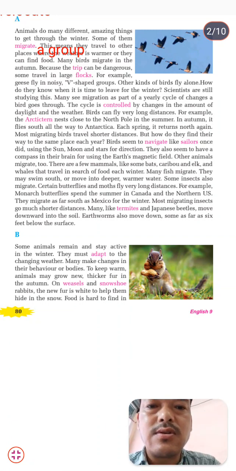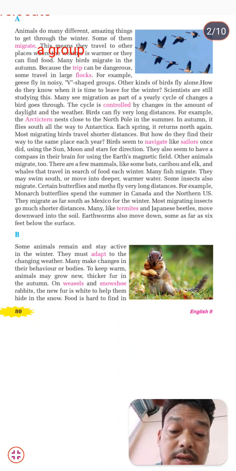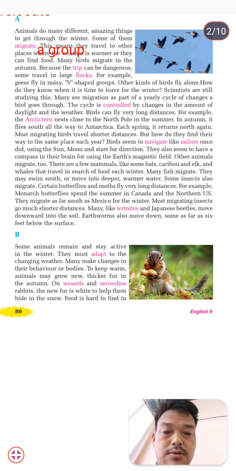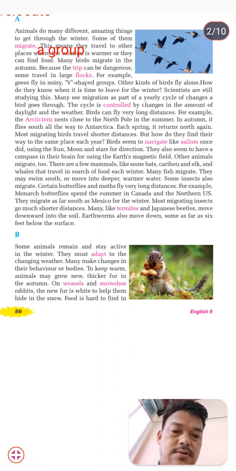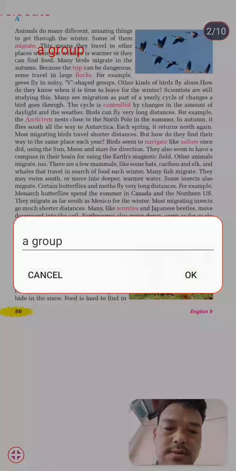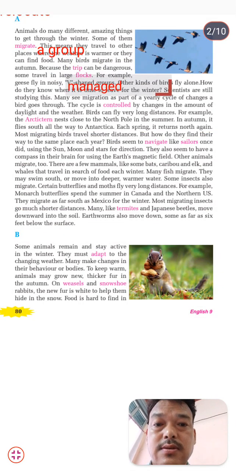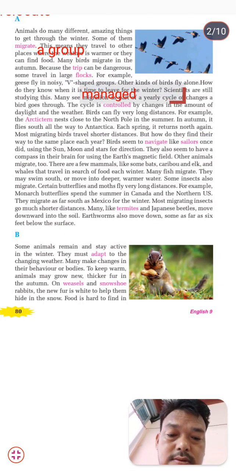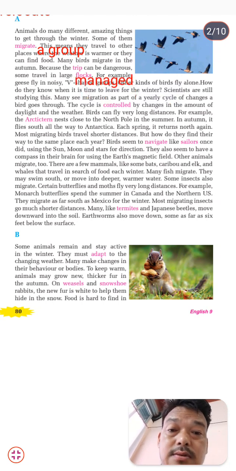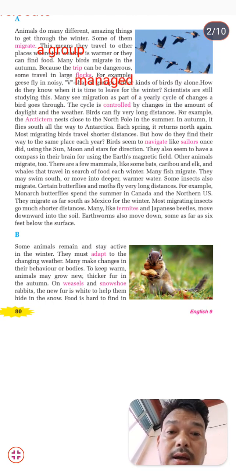So here is the word control, in highlighted color. So students, you can write the meaning also. This means manage, managed. Manage is the right word here. You can write it in your notes.